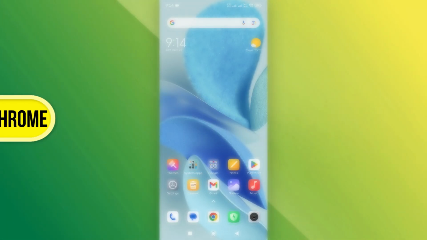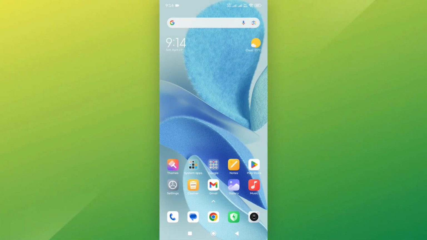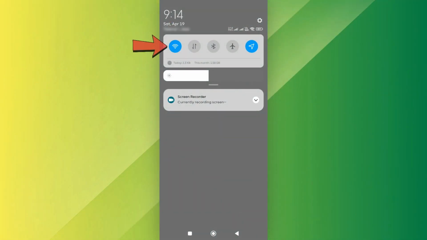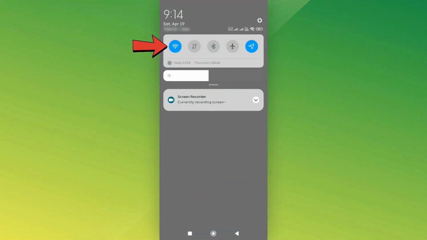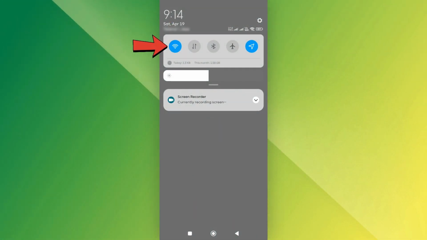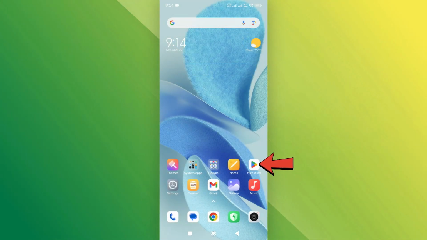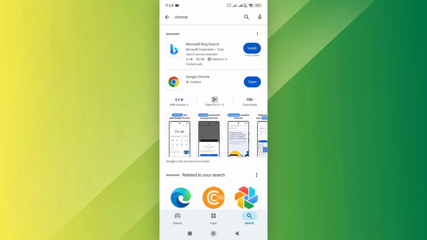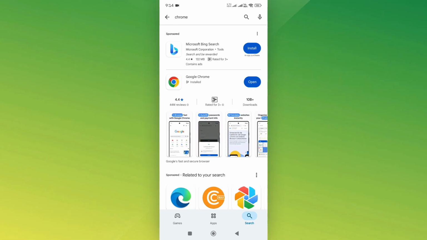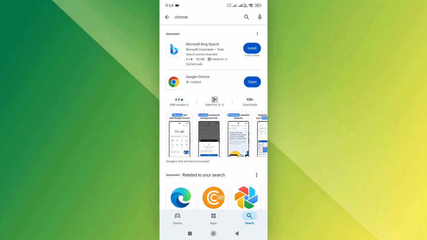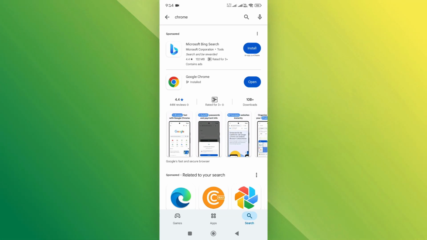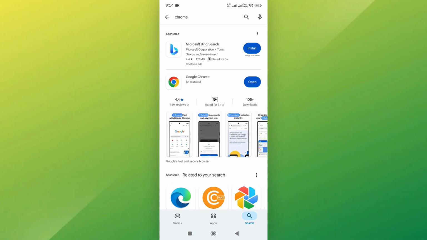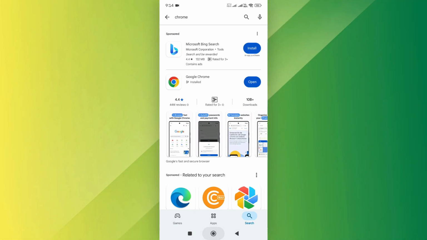Let's get started. First, make sure your device has a stable internet connection, either Wi-Fi or mobile data. Once that's confirmed, open the Play Store and search for Google Chrome. If you see an update button, go ahead and update the app to the latest version. Keeping Chrome up to date can solve many issues, including problems with links not opening.